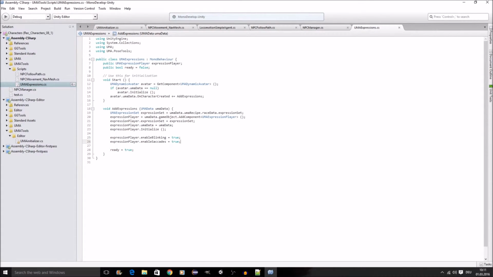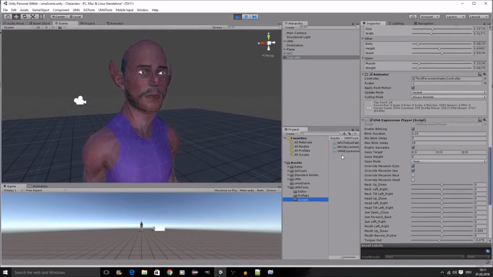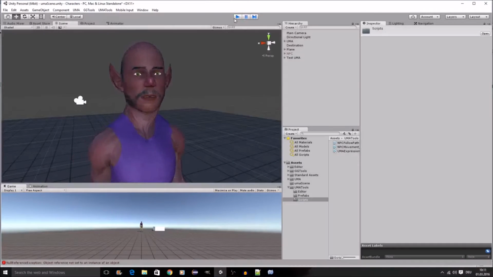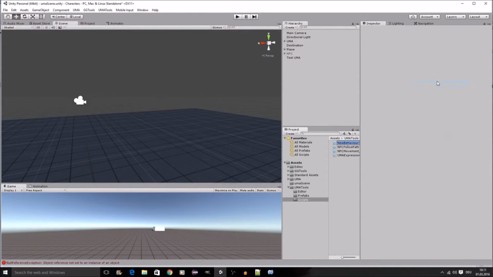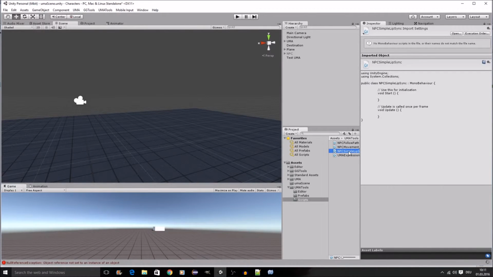Okay, now time is racing forward. So let's create another script in our scripts folder, and just stop there for now. And we're gonna call this, I should have called it NPC expressions. Well, never mind. Let's stick back to that convention. NPC simple lip sync. So this will really be just a simple lip sync what we're gonna work on.